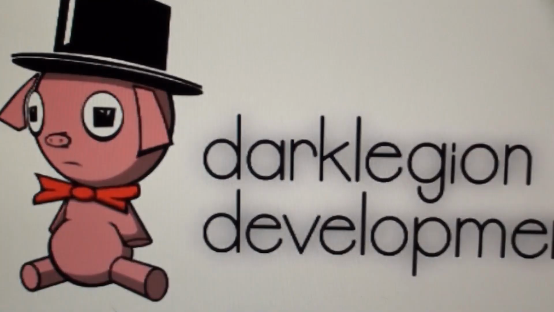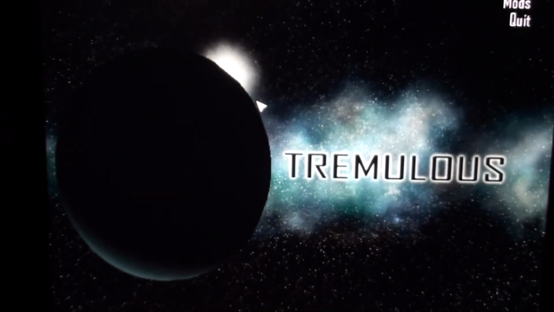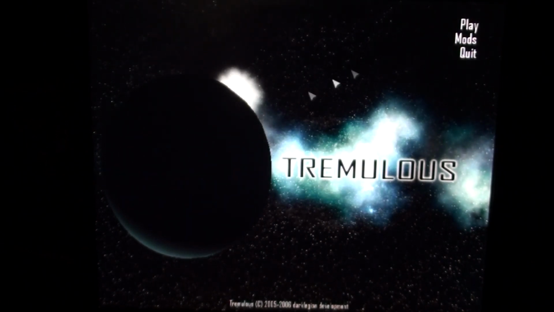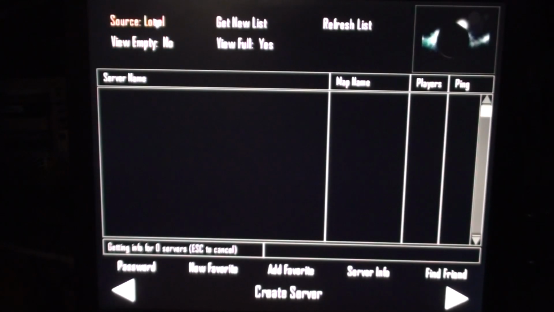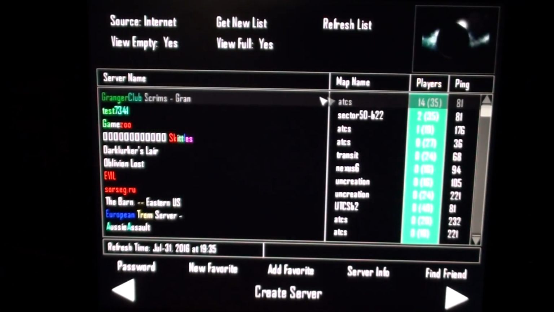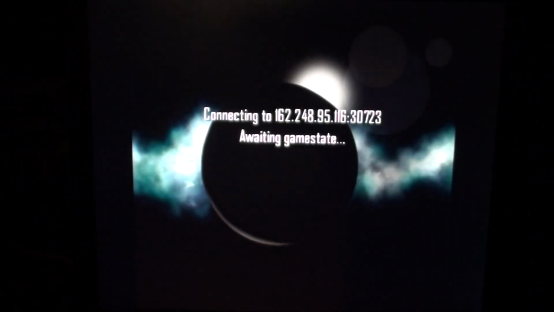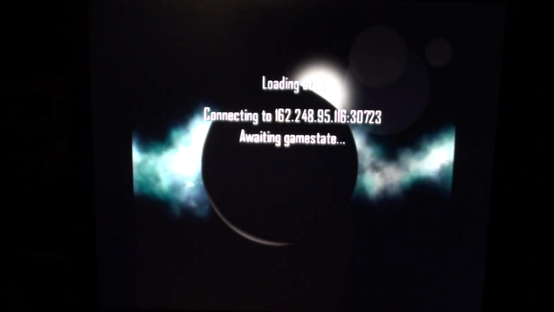Tremulous is installed now, apparently. Will that work? Holy balls, that was fast! Wait a minute! I'm playing Tremulous on Linux on a Power Mac G5. Let's go see if I can find a server again. And how much you want to bet this is going to run more efficiently than this would run on Mac OS X?